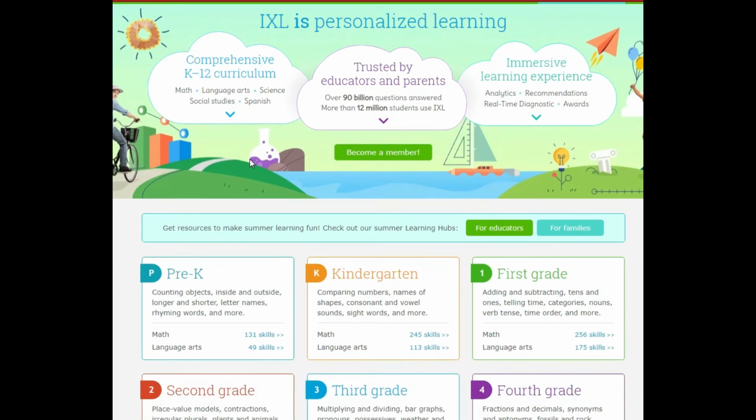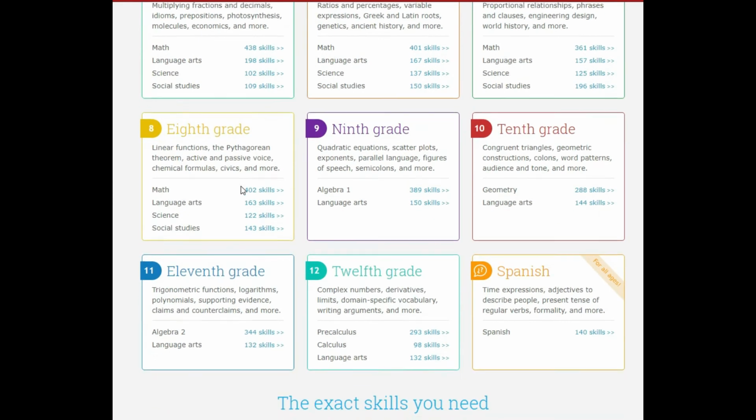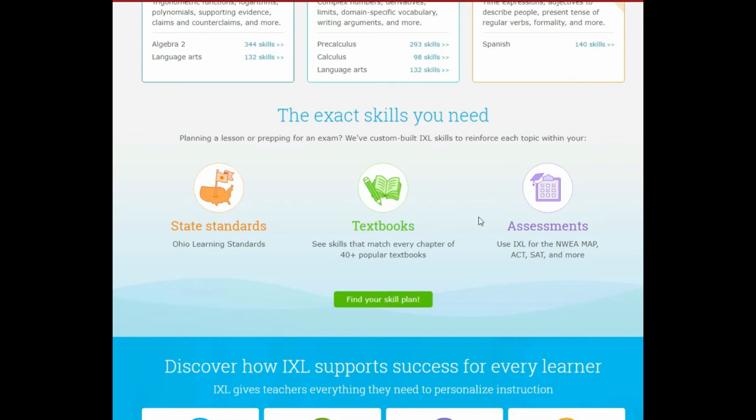Somewhere on here, there is an area that says skills plan. So here we go. I scrolled down about halfway to the middle of the page, and it says the exact skills you need, whether planning a lesson plan or prepping for an exam. We've custom built IXL skills to reinforce each topic within your state standards, textbooks, and assessments. So what IXL is letting you know is that they already have certain subjects listed out.